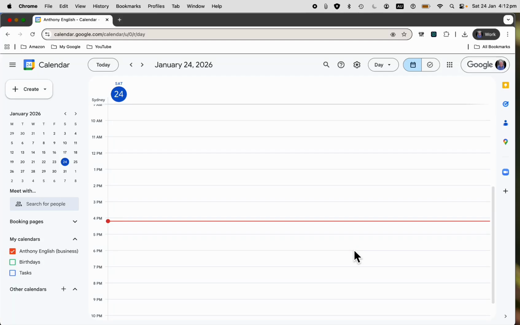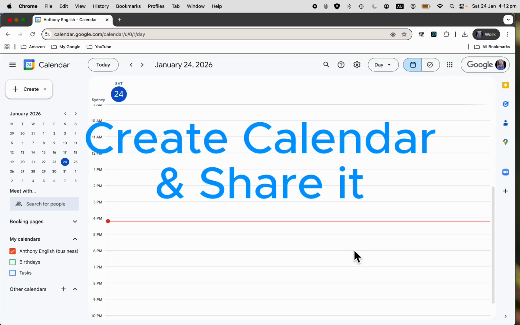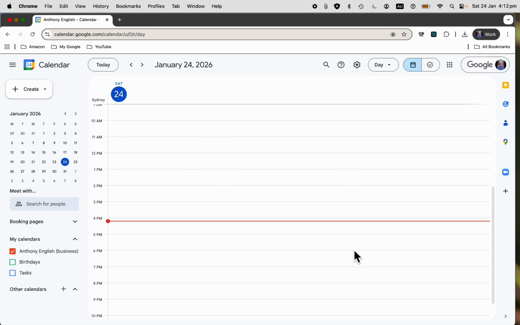Do you ever want to create a calendar and share it with others? Maybe just for them to be able to read it, or maybe for them to be able to make changes to it. Here is how to do it.